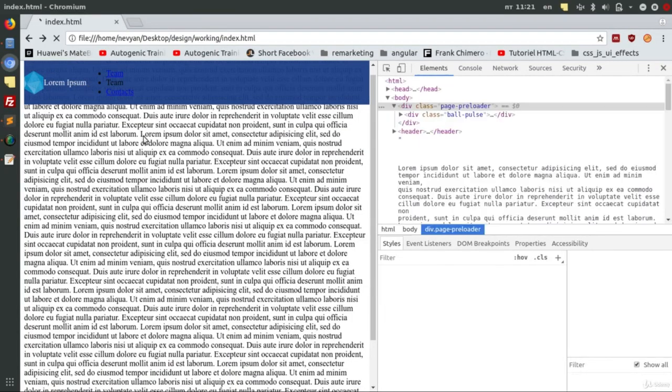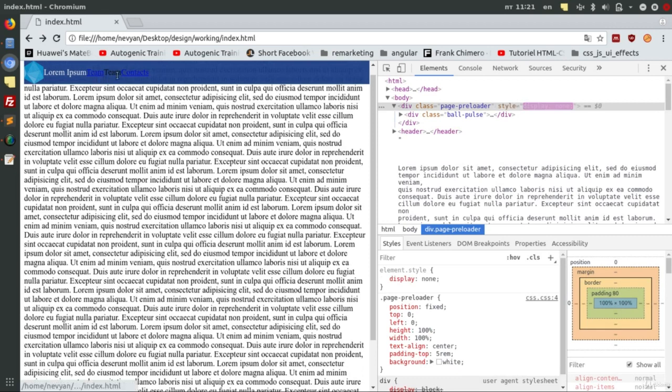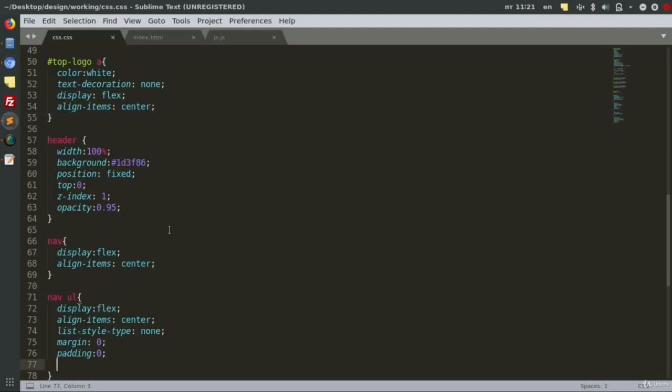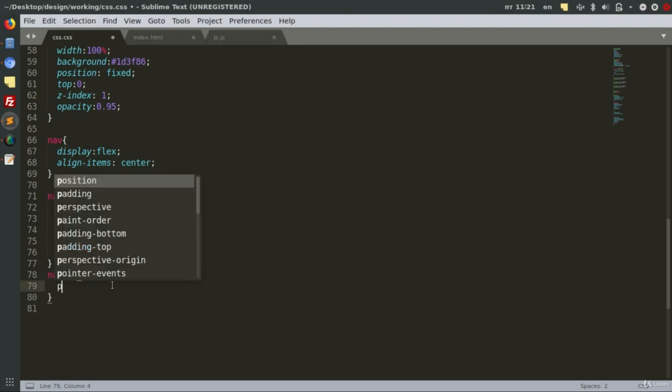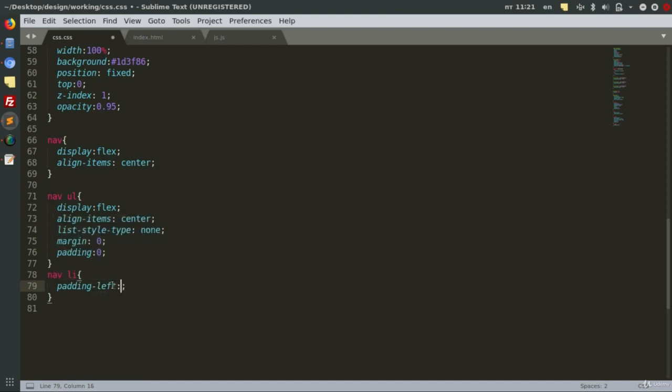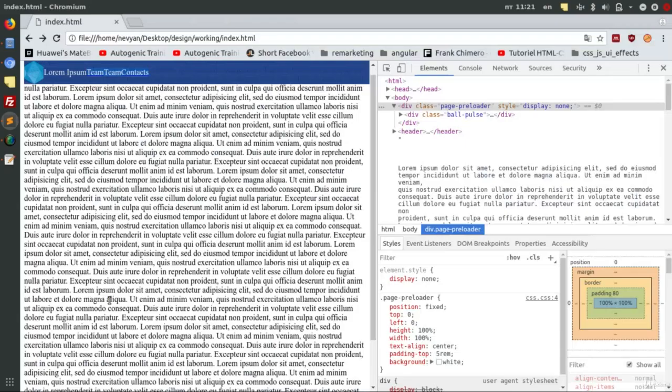Once we are ready, we can refresh. We see our menu appearing here. Actually, those menu items are stacked to each other, so we'll give a little bit of padding to the left of the LI tags. So we are targeting nav LI, and we give padding to the left of 2.1 rems. When we refresh, we have our menu here nicely displayed.